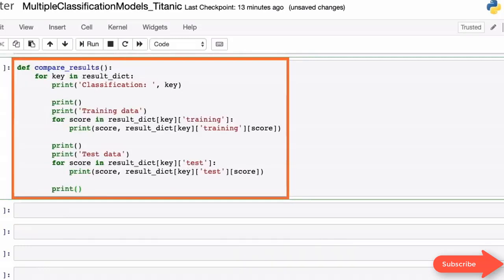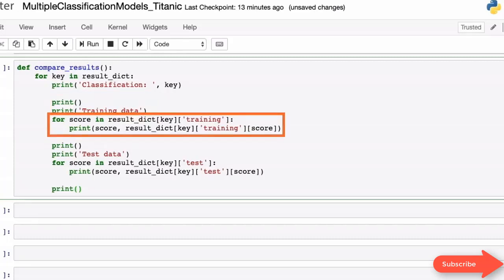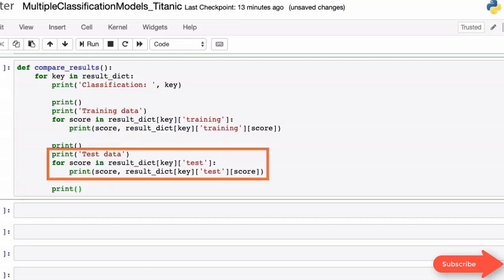I'm going to write one last helper function here, which will allow us to quickly compare the results of the different classification models that we build. In this helper function, we'll use a for loop to iterate through the result dictionary, which contains the results of the different classification models. For each of these models, we'll print out information on how the model performed on training data. This will be with the header training data. We'll access the training scores for a particular model using the training summary that was returned from the build model function that we saw earlier. In exactly the same way, we'll access the test summary scores as well.